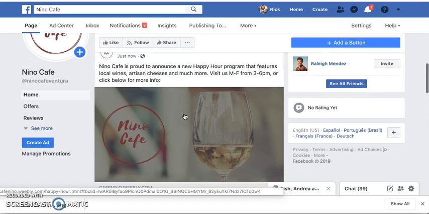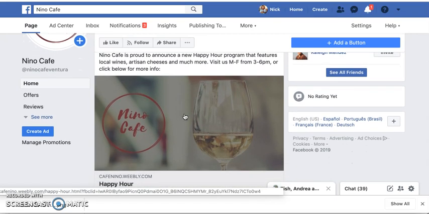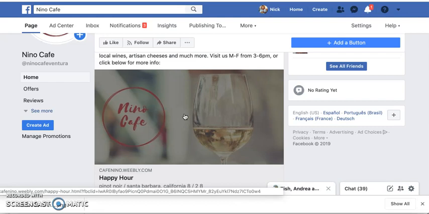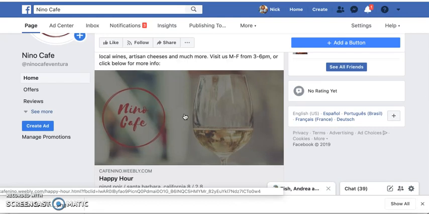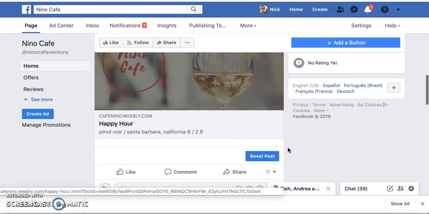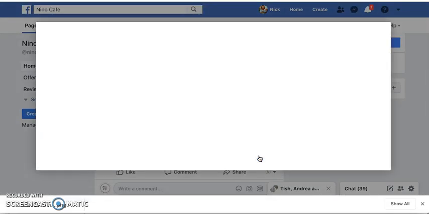Now if we want to advertise, this is the easiest way to start experimenting with advertising on Facebook. I highly recommend that you give this a shot. In fact, a very low budget will get you a lot of exposure. We're going to click this blue button here that says Boost Post.